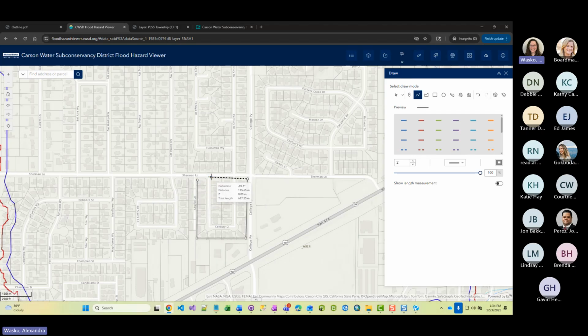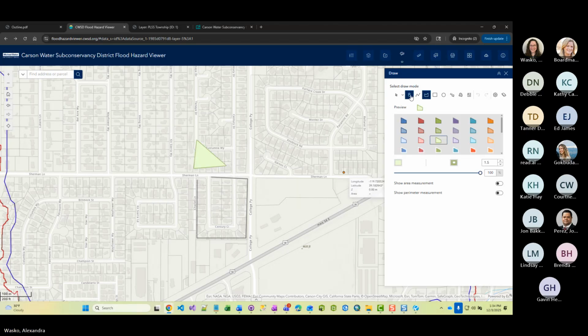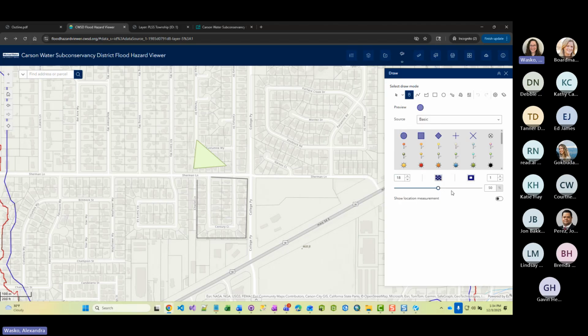there's different options you can select here too. So I put a line in here, but you can do polygons. You can do just a basic point, and we can show our location measurement if we'd like, say degrees, minutes, seconds. Draw circles. There's text options as well. So we can add this markup to the map.